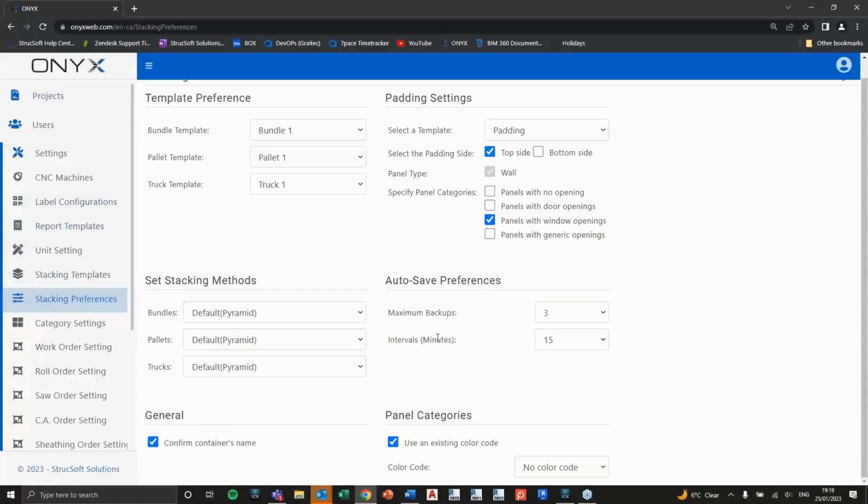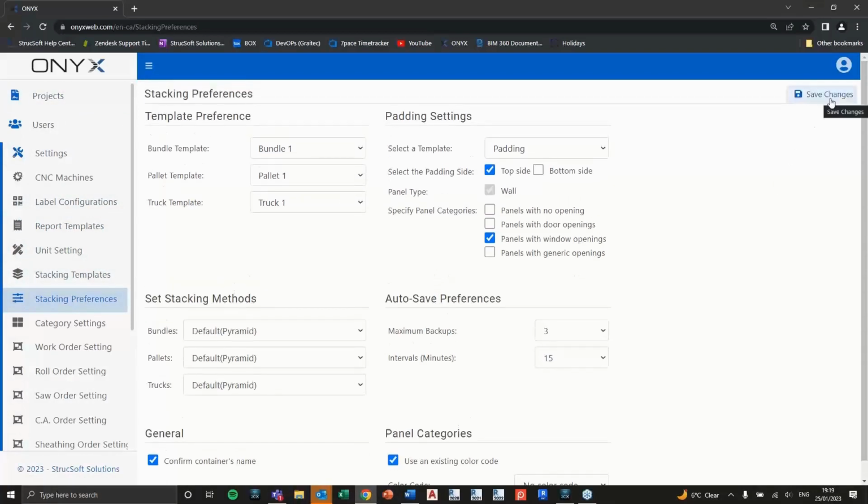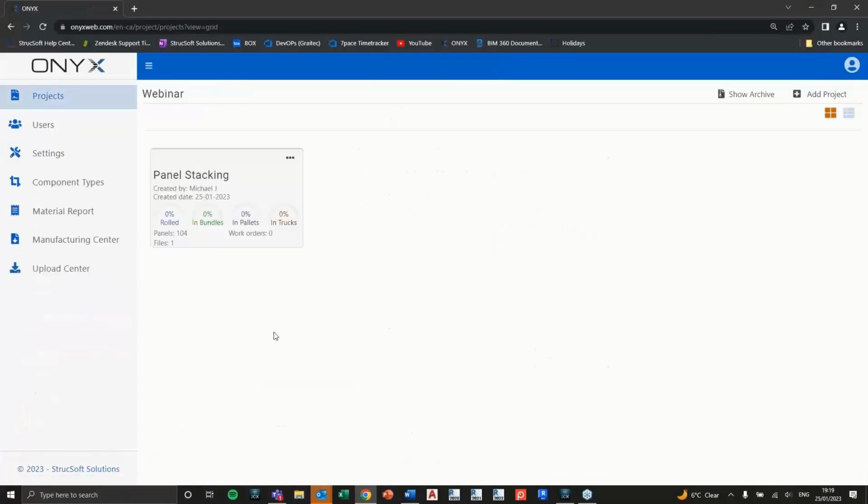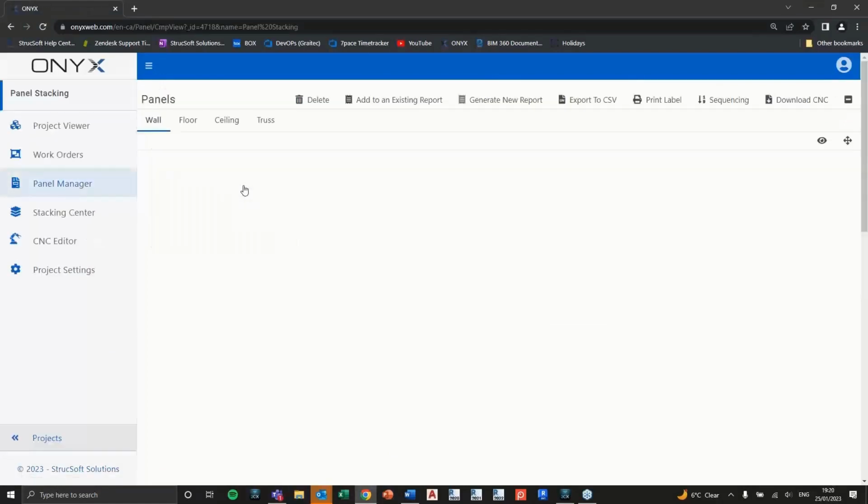So first of all, I need to save changes. So I'm going to save those preferences. I'm going to go to my projects, and as you can see, I've got a project that's been preset up just to save time. Okay, so we have 104 panels and there's 1 file inside of this particular project.